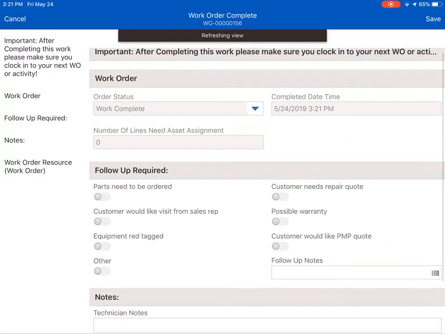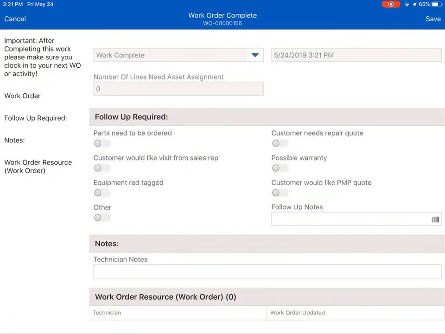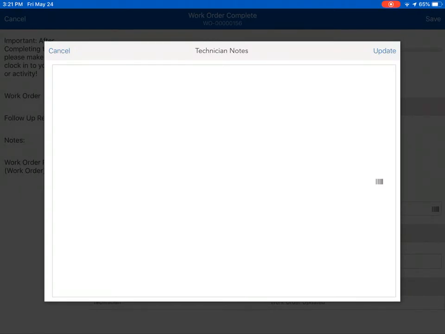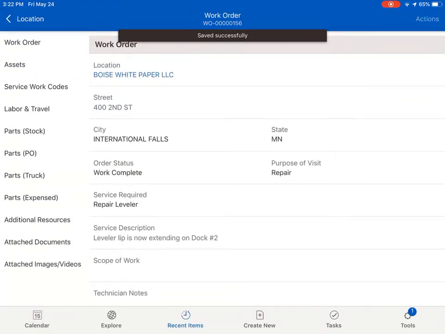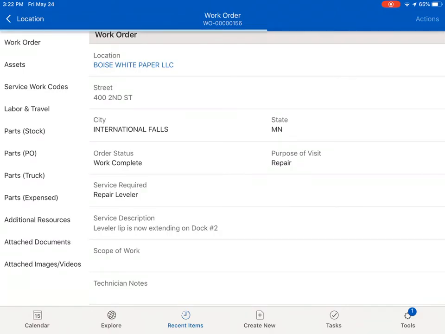It'll come up with the options of if there's any follow-up required. You can see there's follow-up here, parts need to be ordered, customer would like visit from sales rep. You can select these if you want somebody to follow up with this order. So click what you need followed up. You can type any additional notes if you want. But if there's no additional notes, you're ready just to hit save. So now I've saved the order and you're on your way. You're done with that order and you're ready to go to your next job. So that is how to add parts and notes to your work order.